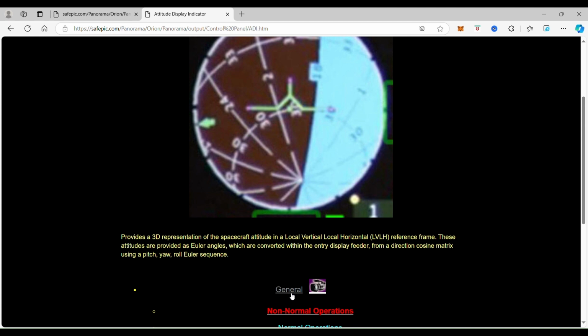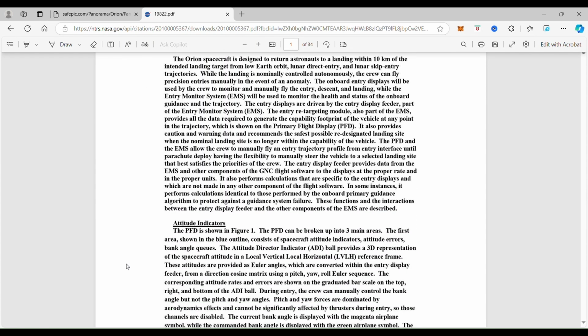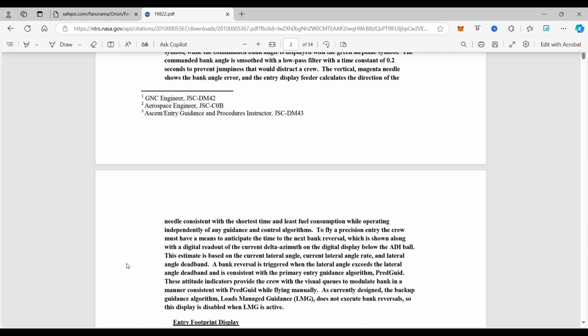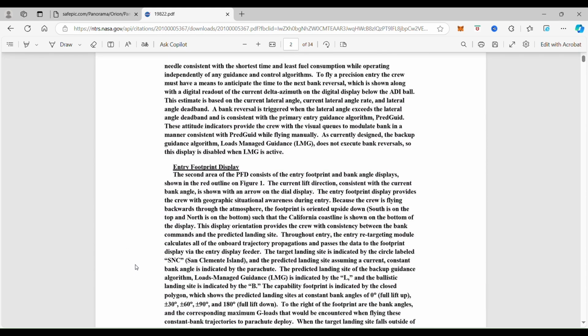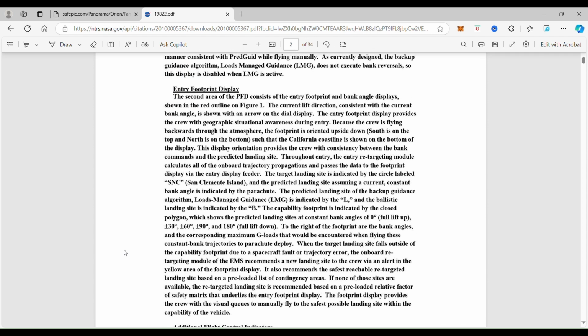Okay, so now when we go into general, this is going to be the actual document that I got all this information from, and thank Dave Bowman for finding this document, along with a couple other people who also showed that to me. But okay, the primary flight display, and we are here.